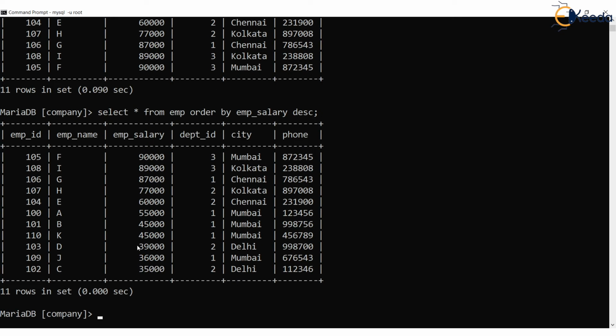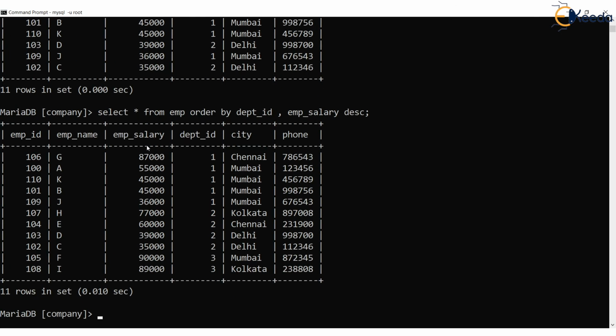What if I want to sort on department ID first and within that department on the employee salary? So the command would be select star from EMP order by, first of all by DEPT ID and that too ascending, so I will not give any clause over there. But then the next column is EMP salary, but I want that in descending order. So just check, employees from department number 1 are grouped together, or rather ordered together, and within that department, the salaries are in decreasing order.